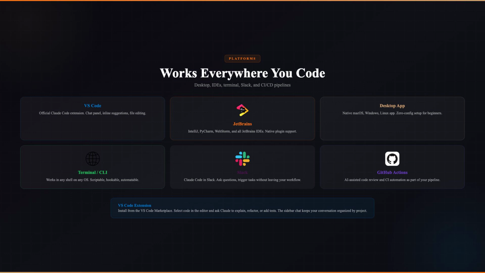VS Code is where Claude Code really shines for professional developers. The official Claude Code extension for VS Code gives you an integrated chat experience, inline code suggestions, and direct file editing right from your editor. You can initiate Claude from a sidebar panel, select code, and ask for refactoring, explanation, or new features. The extension supports the full tool suite, including file operations, terminal commands, and Git operations. JetBrains IDEs, including IntelliJ, PyCharm, WebStorm, and all other JetBrains products, have first-class Claude Code support through the official extension. The experience mirrors the VS Code extension with a chat panel, code selection actions, and full tool access.